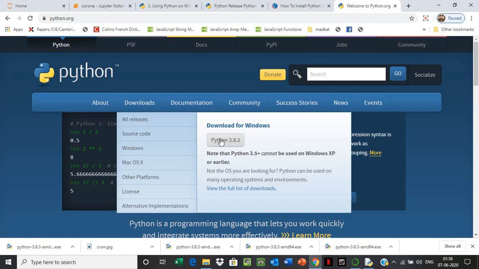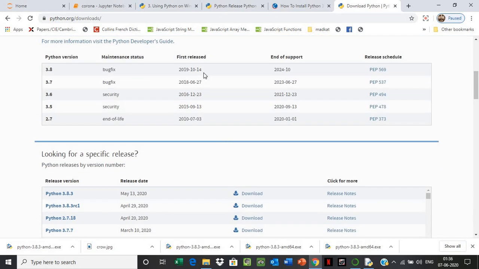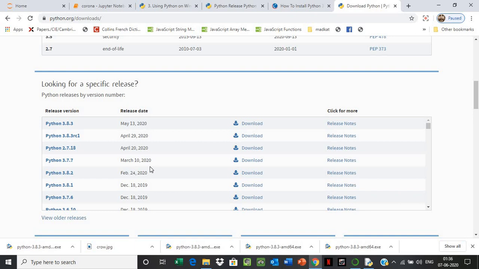Well, if you click this, the Python executable file will be downloaded automatically. But I suggest don't do that. Come here, view the full list of downloads. What is there? You see a lot of releases, 3.8, 3.7 and so on, and the first release, end of support, etc. And after that, below this, you have all the various specific versions and their stable versions. You see the release date, download, etc.